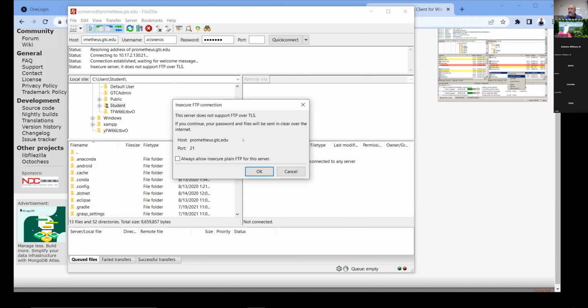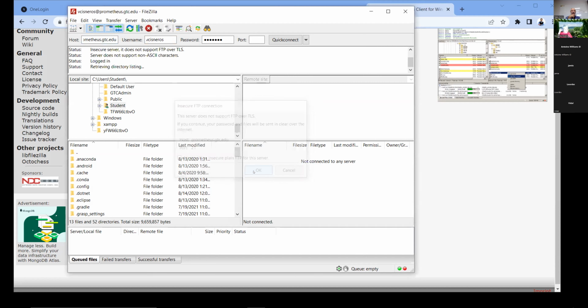All right, so what we want to do in this situation when you get this box is a little checkbox that says always allow insecure plain FTP for the server. Check that and then say okay. Otherwise, what's going to happen is every time you connect, it's going to put up that box. Don't freak out and say cancel, because then you won't be able to FTP. All right, so go ahead and say okay. And now you are connected.